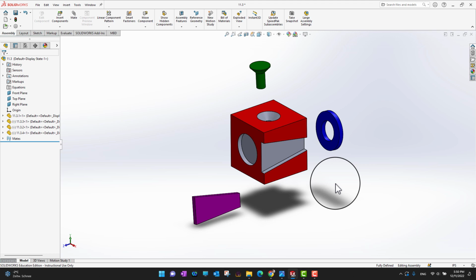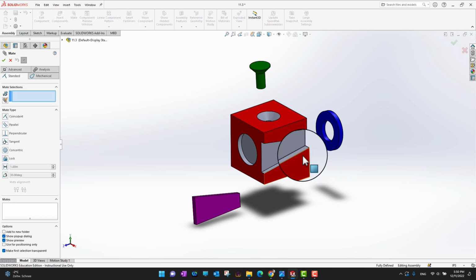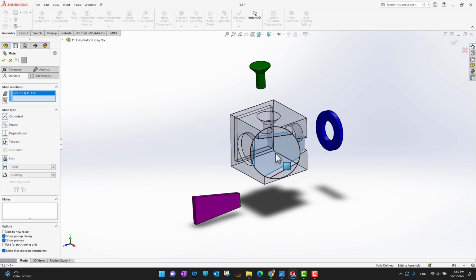So what we can do is, as you can see here, we already have this part. I want to use this part and I want to have a mate between this plane and this plane. We are already in the assembly, and you can see there is an option in the ribbon called Mate. So I'm going to select Mate first, and then select this face.